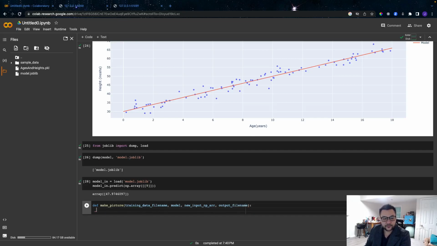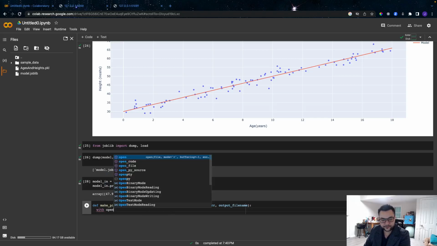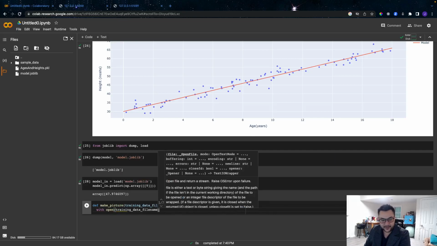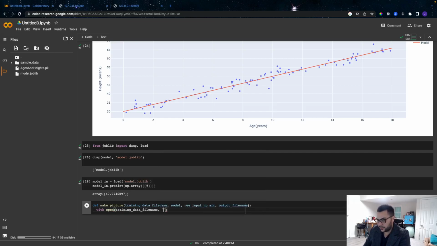So, okay, first of all what we're gonna do is load the data. So for this we're gonna use with open training data file name RB. That's how we're going to identify, and we're gonna make it as F.